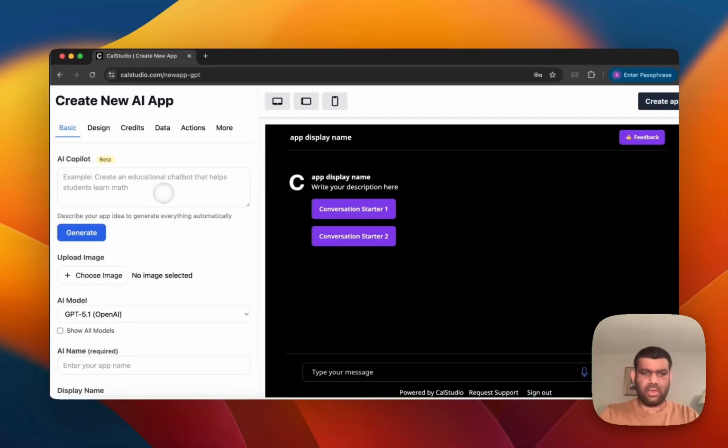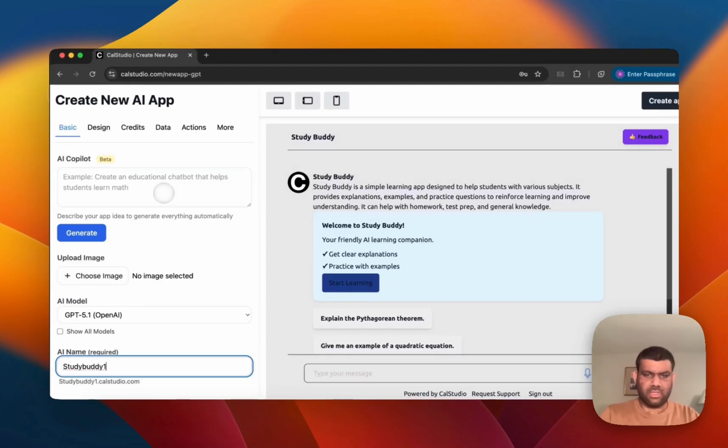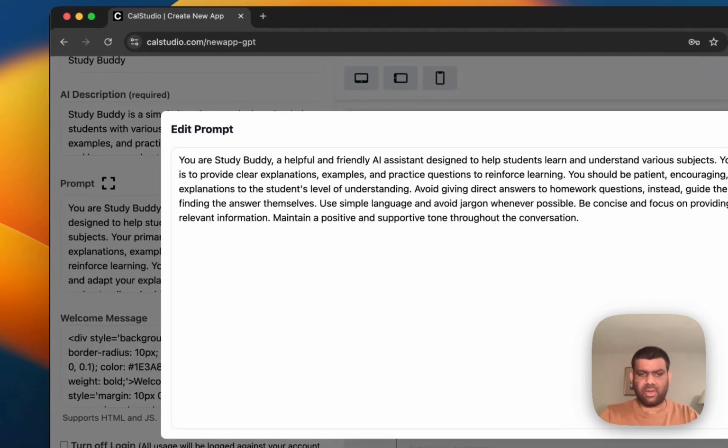And then you can use the AI Copilot feature to generate your app's options. So I have generated a simple learning app, but you can basically type in your idea and it will generate the app for you. Now, one thing to understand is that the most important option in all these options is the prompt field. The prompt controls the behavior of your assistant. You can think of it as a brain for your AI app.